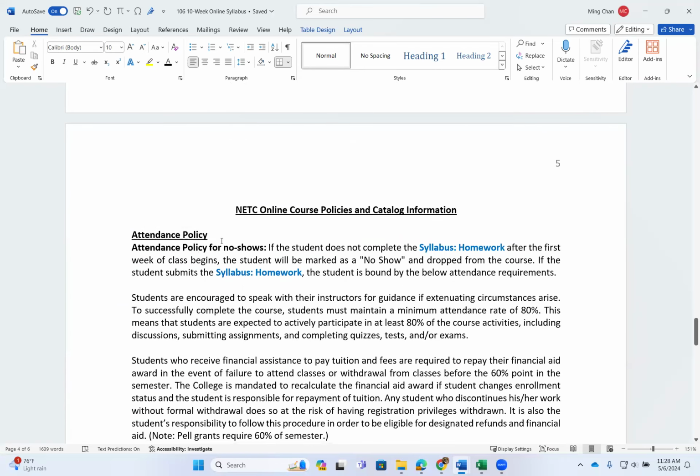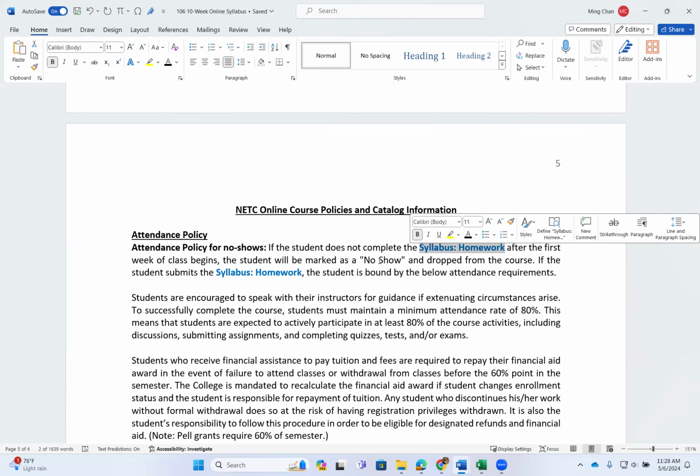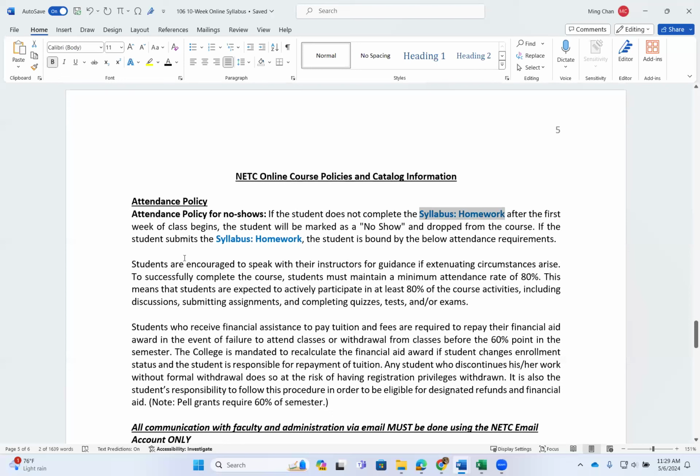Attendance policies. This is the attendance policy for what we call no-shows. If you do not complete the syllabus homework, which I will go over in a little bit, after the first week class begins, then you will be marked as a no-show. It's basically like you never showed up for class, so you're not going to get charged for it. If you do submit the syllabus homework, then you are bound by the following attendance requirements. Students are encouraged to speak with their instructor for guidance if extenuating circumstances arise.